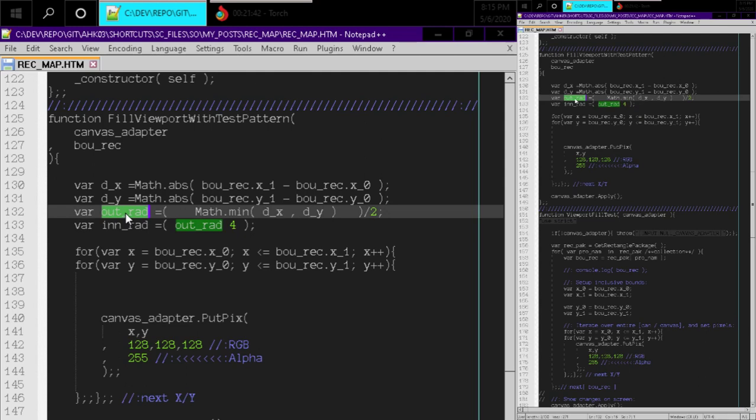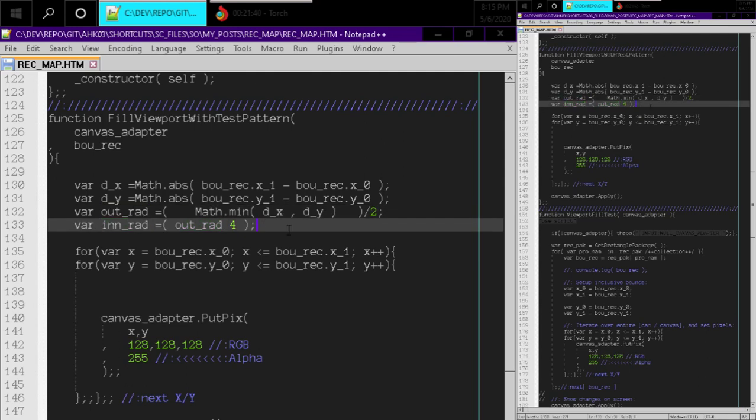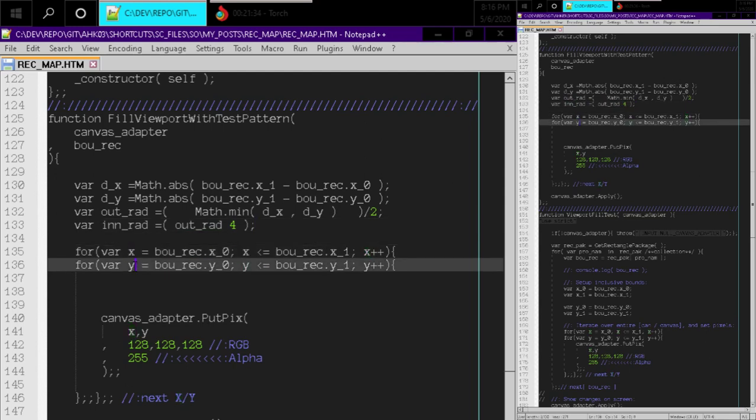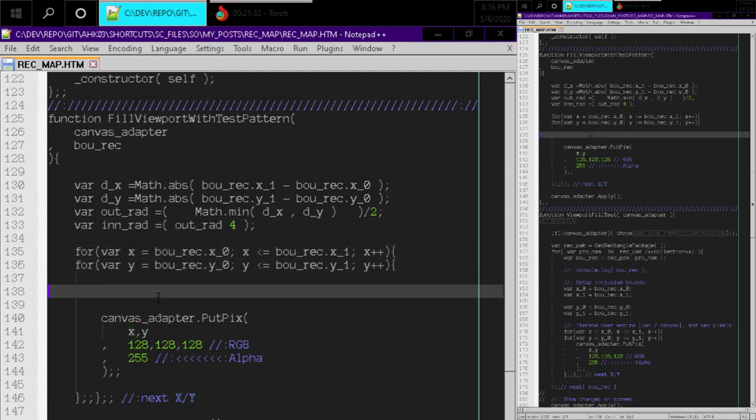Okay, so we got our outer radius, we got our inner radius, the inner radius being smaller. And we need to figure out if a certain pixel we are sampling is either inside or outside of the ring. So to do that, we're going to use some distance formulas. And the distance needs to be less than the outer radius, but more than the inner radius.